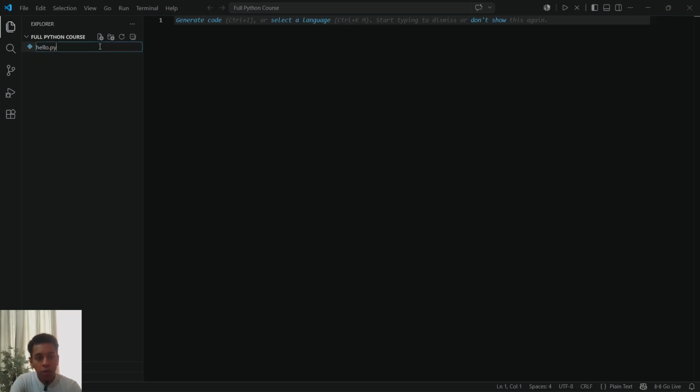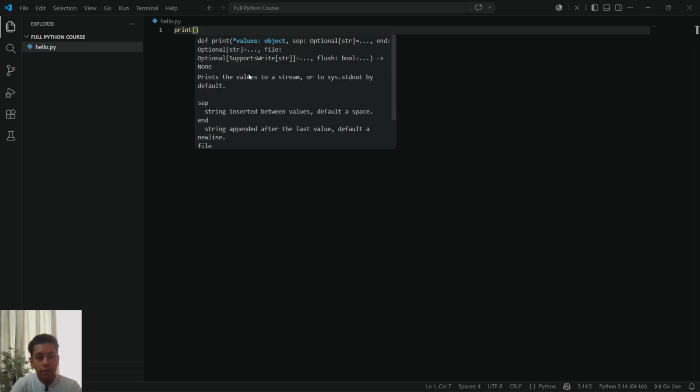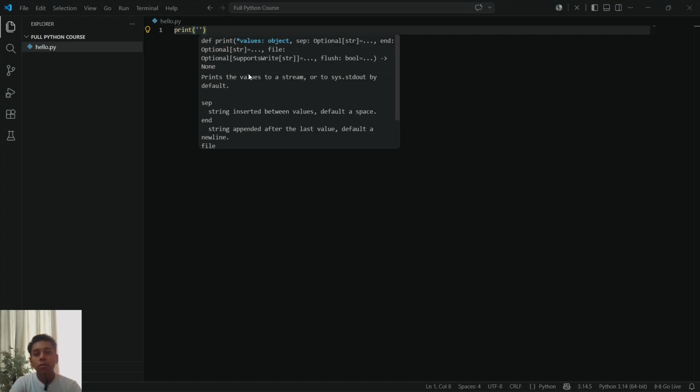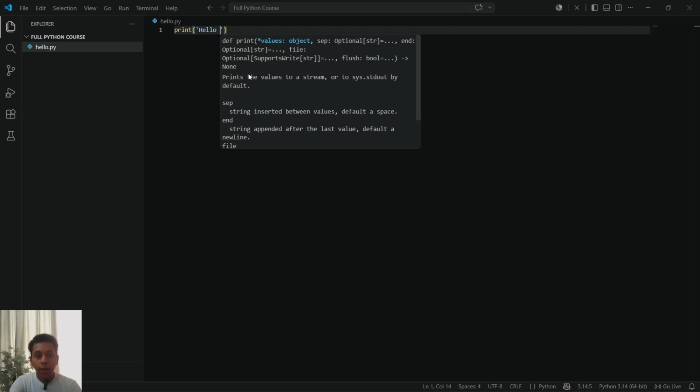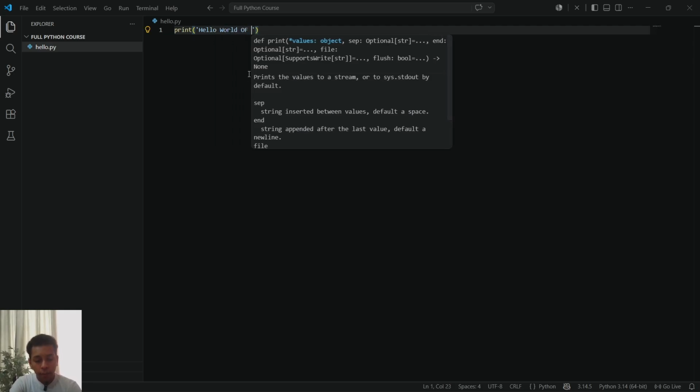So I'm writing hello.py. You can see automatically this symbol of Python comes here. So you will write print, round brackets, double quotes or single quotes. You can use any of them. Both will give the same output. So I'm using single now. Hello world of Python.